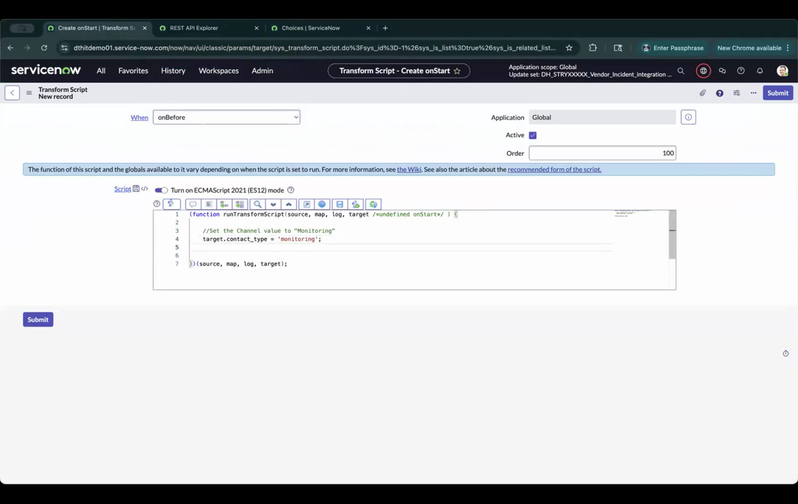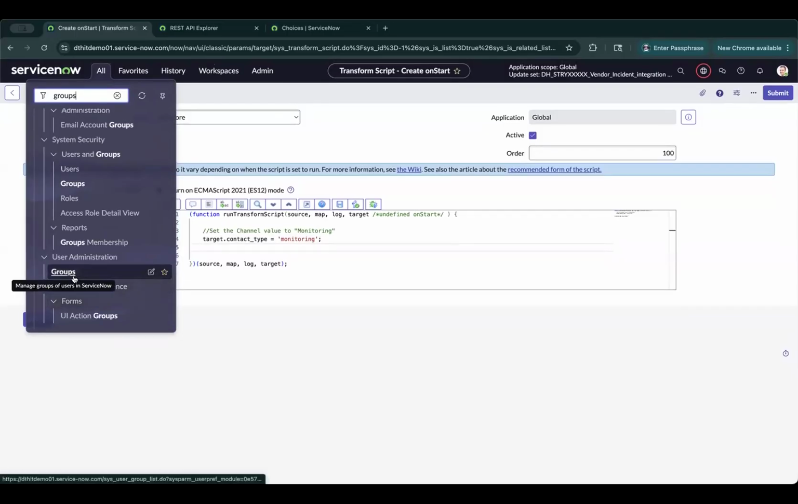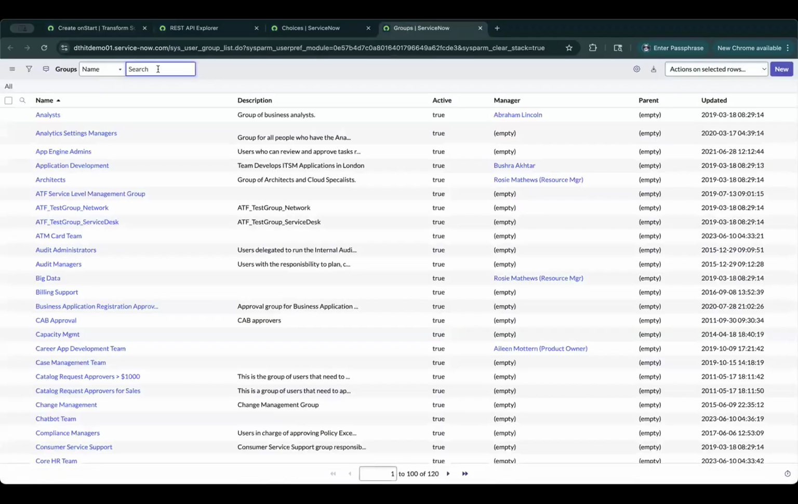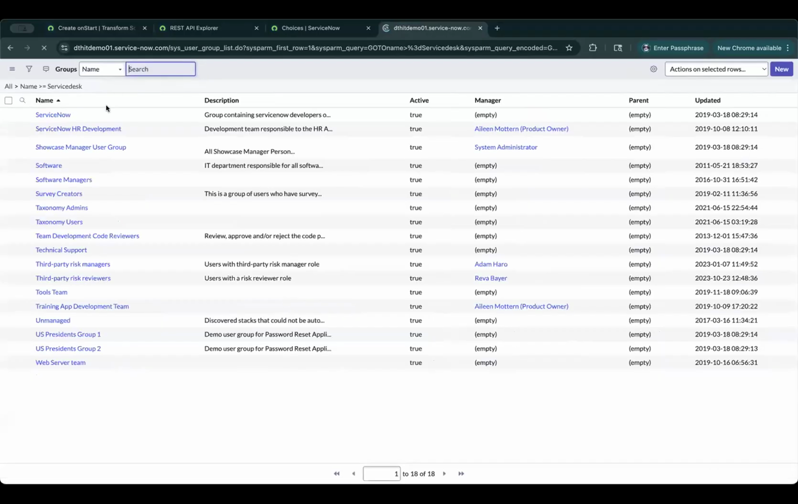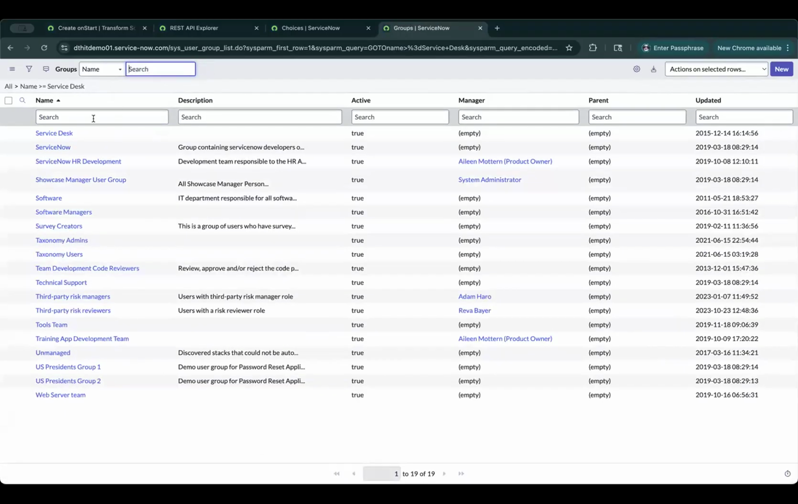Also, we talked about the assignment group, right? Again, I'm going to go get groups here. Let me go grab a group from the groups table. And I will pick my favorite group, the service desk. Oh, wait, did I? Oh, no, there's a space in there. Sorry. No, it's in there. There we go.